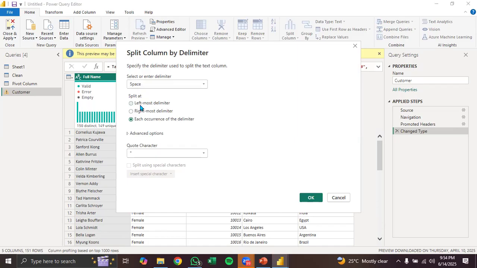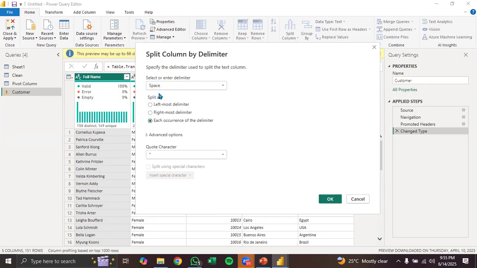Now we have to decide how to split. There are these three options: leftmost delimiter, rightmost delimiter, and each occurrence of the delimiter. Leftmost means that this delimiter I'm talking about, this space bar, should help me split at the first space it can find from the left-hand side.